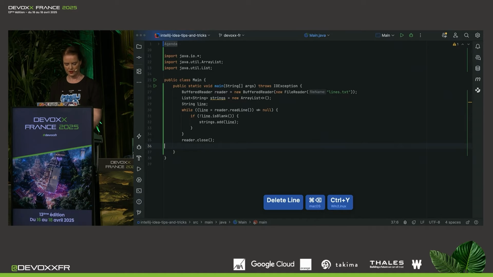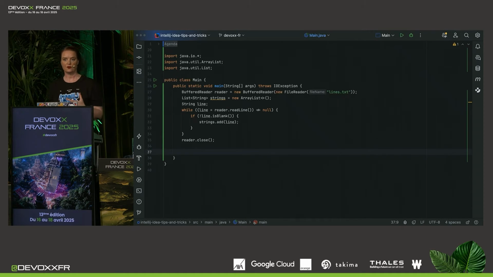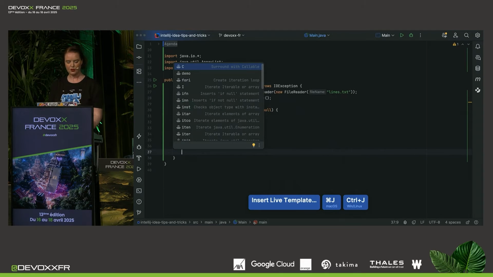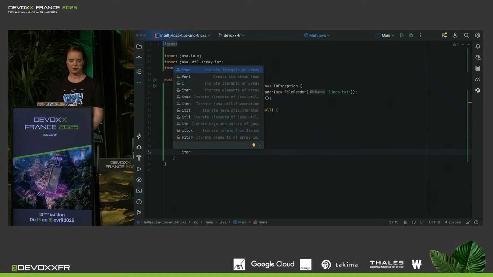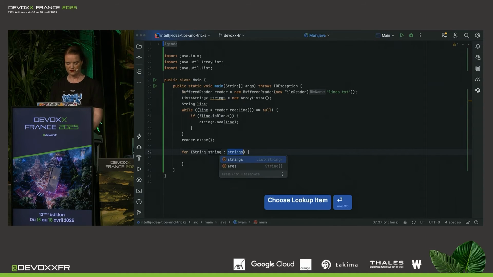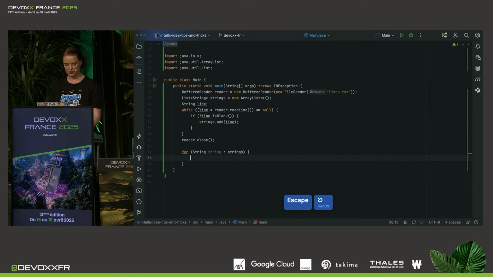This is not actually what I want, so I'll remove that. What I want to do is iterate over the list of strings. There must be a live template for that. So I can pull up the list of live templates, and I can search them for the thing that I want. So I want to iterate. I get the enhanced for loop. And yes, I do want to print them to system out, spoiler. But of course, there's a live template for that.